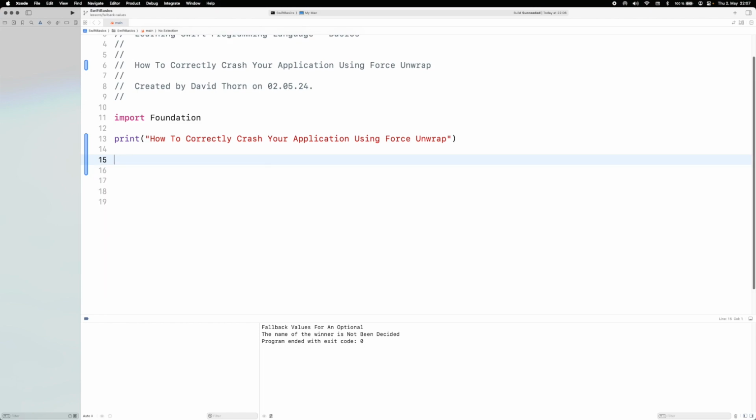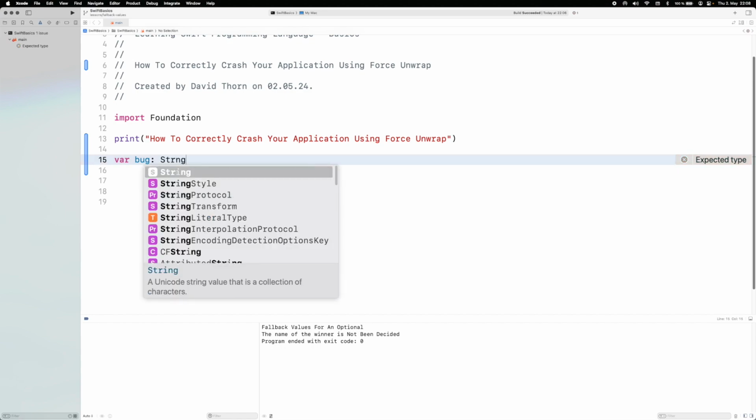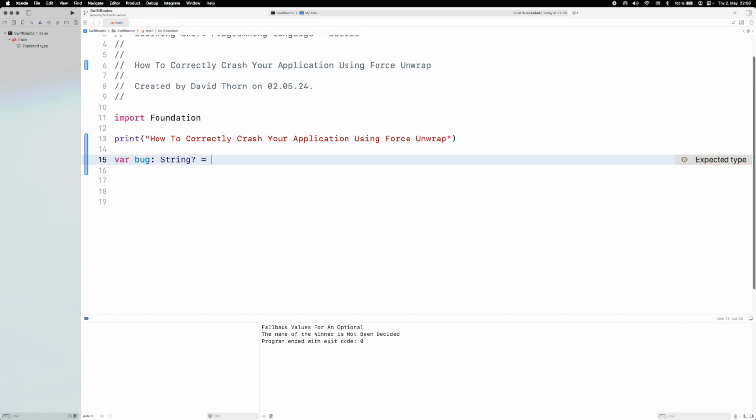So what we are going to do is we're going to say var, and then we're going to call it bug, right? And this is going to be a string, and it's going to be nil, all right? Now, we're going to have then, so 10,000 lines of code here. It's probably not actually 10,000 lines of code here.